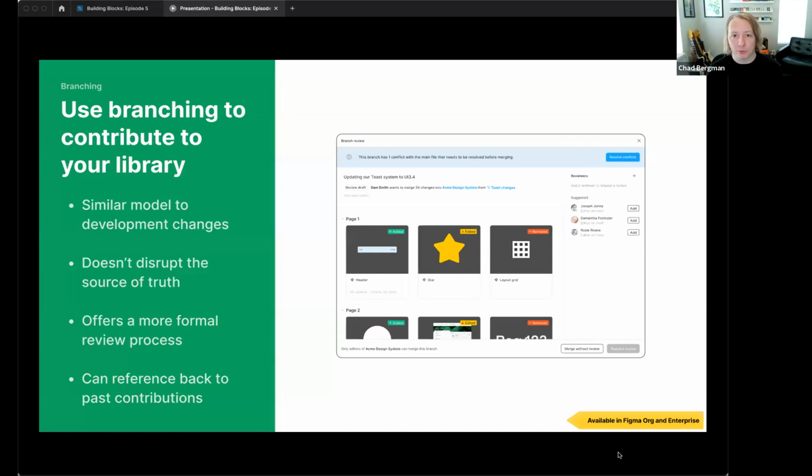So you don't really want to disrupt that source of truth when you are making a contribution and editing in the main file. But also in Figma, branching offers a more formal review process with the review states. So you can actually request feedback and have folks comment. This is great for contributions because we can go ahead and create a branch, make some recommendations, and then request feedback from the design system team.